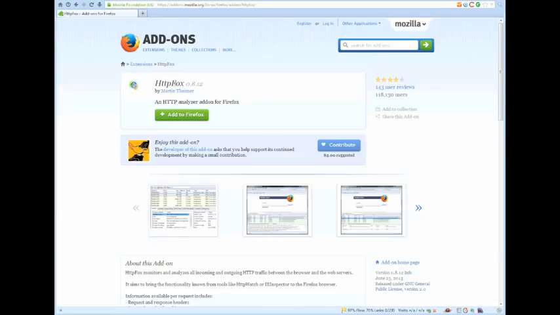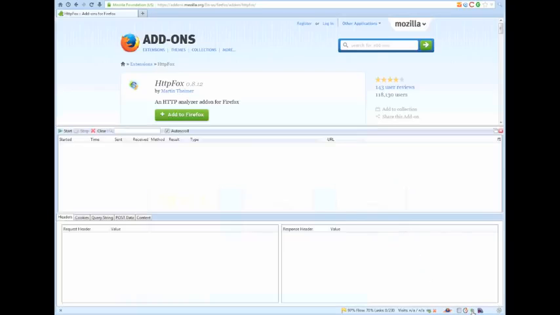I will show you how to use HttpFox, which is an HTTP analyzer that's used by SEOs and web analytics professionals. So the first thing that you need to do is go to the Firefox add-on site, search for HttpFox, and add it to Firefox. It may require a restart. Once you've installed it, you'll see this blue logo with yellow arrows around it, and you can toggle this pane.